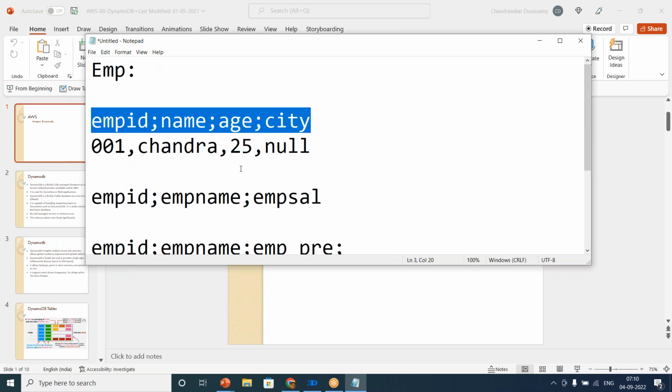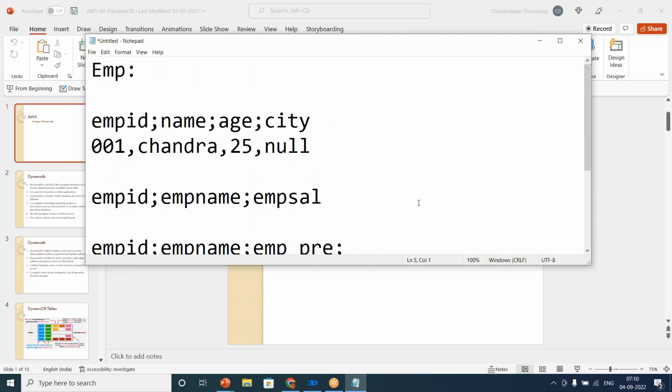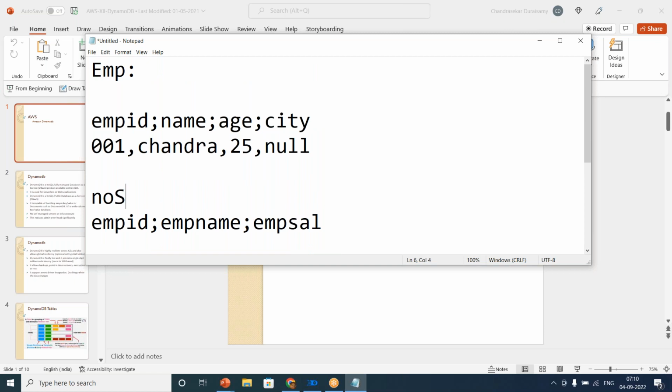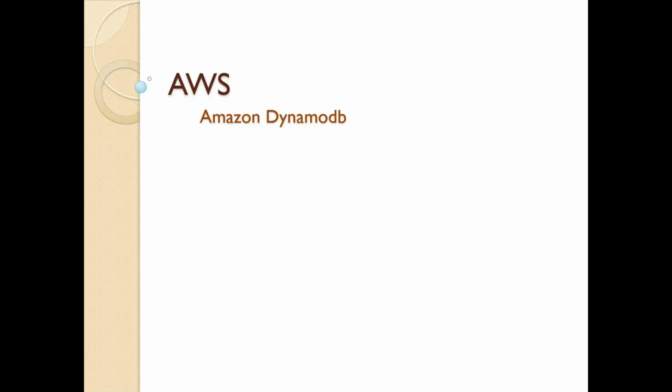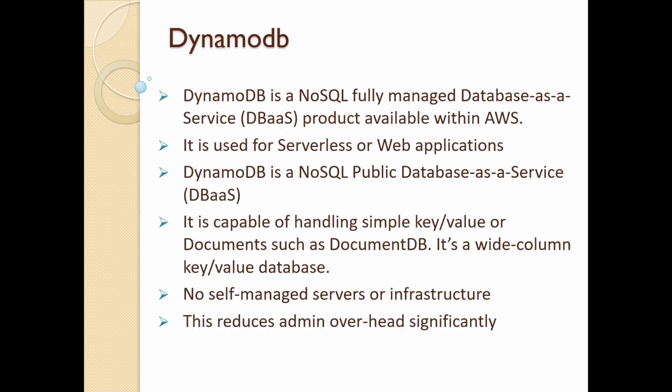So this is where your NoSQL comes into the picture, right? This is called NoSQL, and there are a lot of NoSQL databases. MongoDB is one, that is a NoSQL database, and we also have the DynamoDB service within AWS, which is a NoSQL database. That is what we are going to see, and how and why it is useful, right? So DynamoDB is a NoSQL fully managed database as a service product available within AWS. It is used for our serverless or web applications.